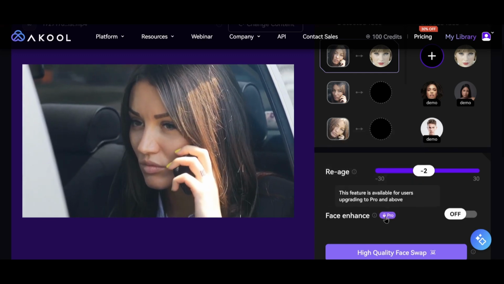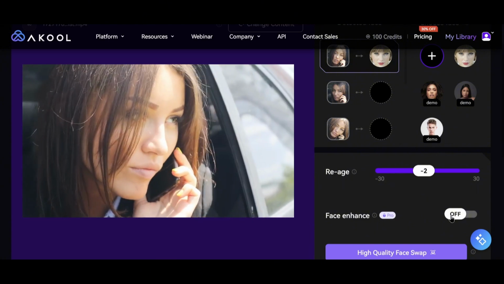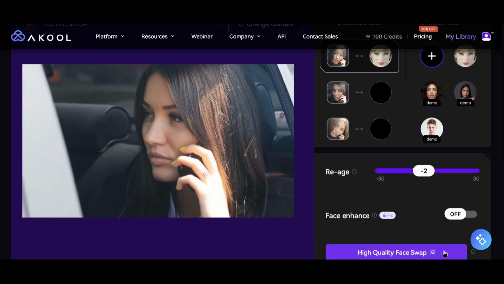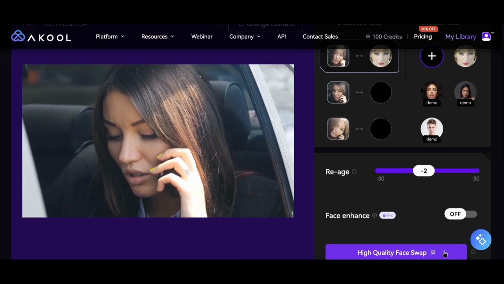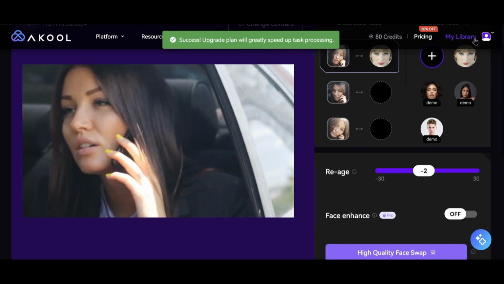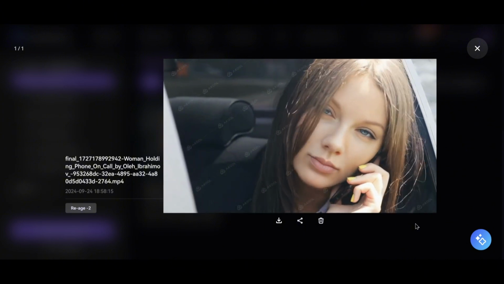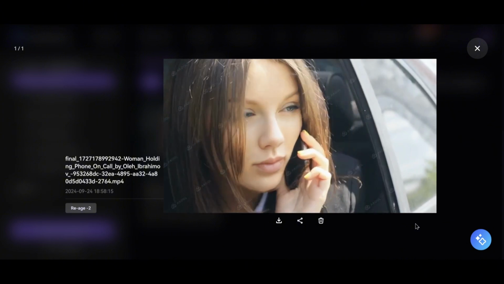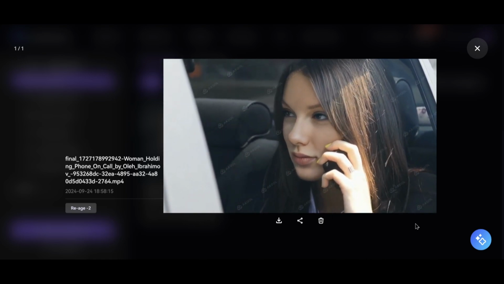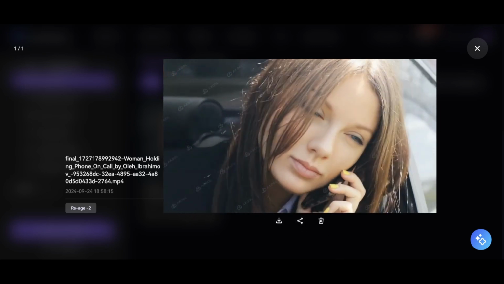Additionally, there is a Face Enhance feature when you upgrade your account to the Pro version. It's a great way to ensure consistency in your project and make your video smoother. Once you're satisfied with your settings, click the high-quality Face Swap button and let AKOOL work its magic. In just a few moments, you'll see the new face beautifully blended into your video. Whether you're aiming for something humorous, artistic, or professional, the results are seamless and incredibly realistic. AKOOL uses advanced AI to ensure smooth blending, making your edits look natural and seamless.